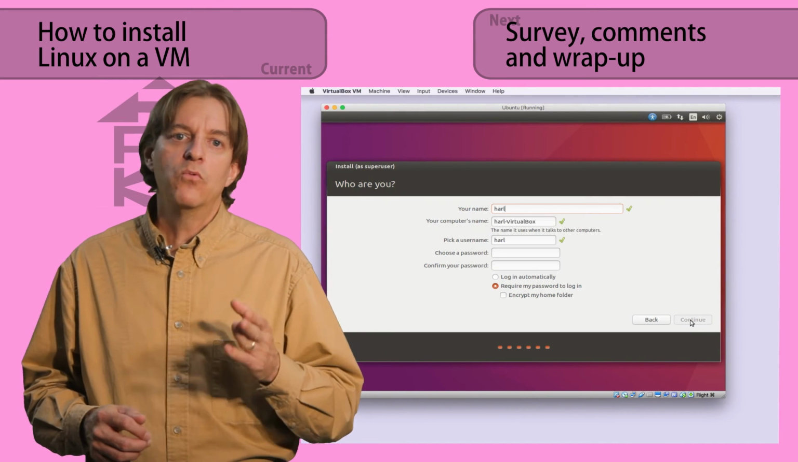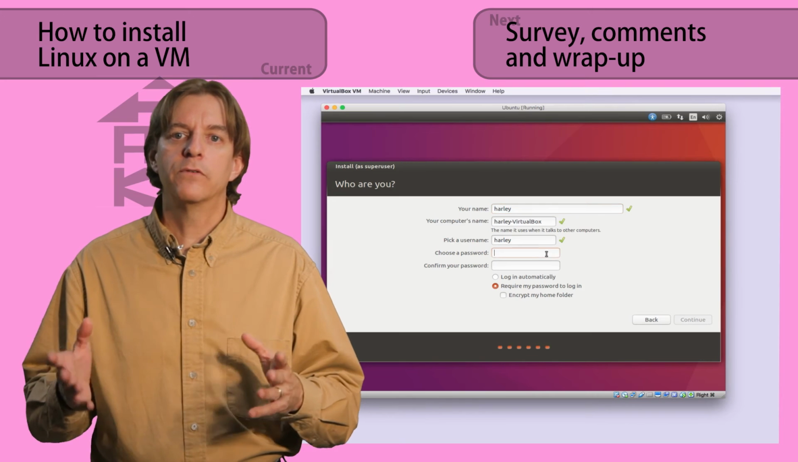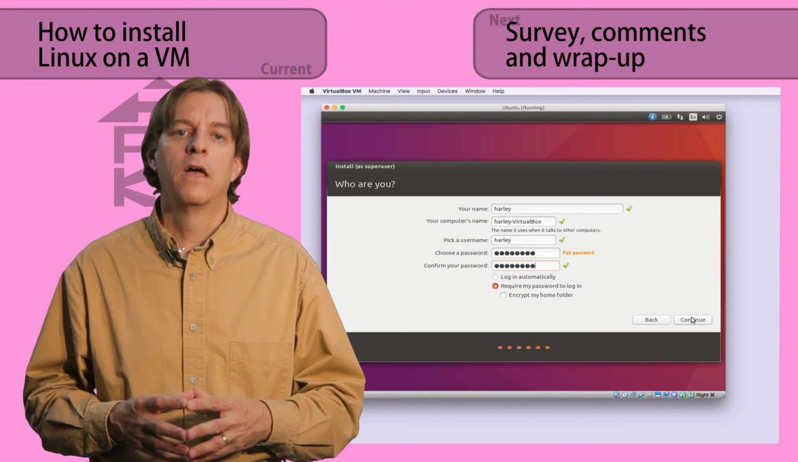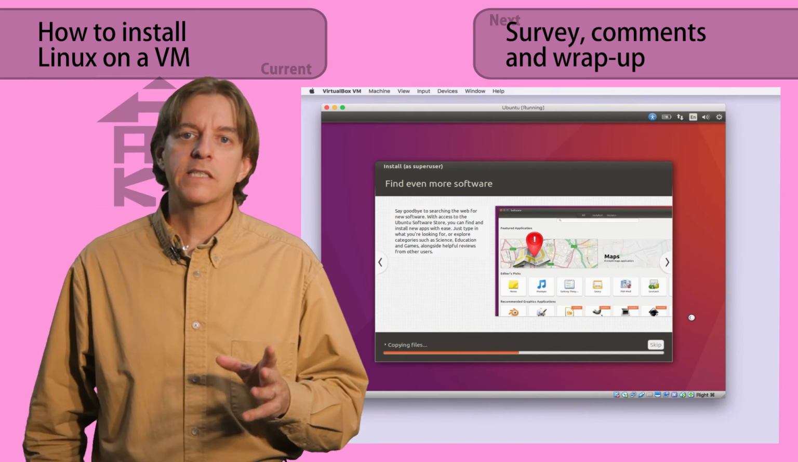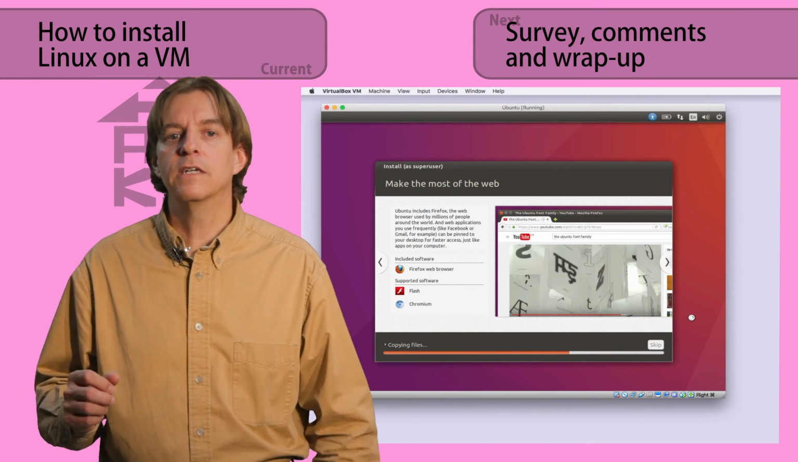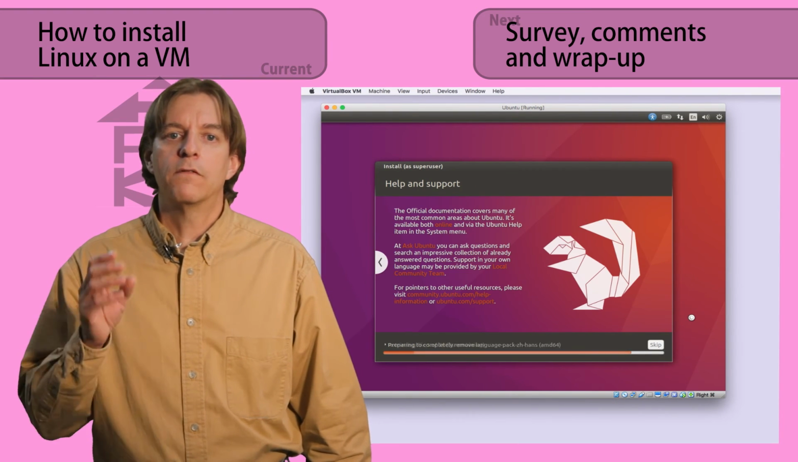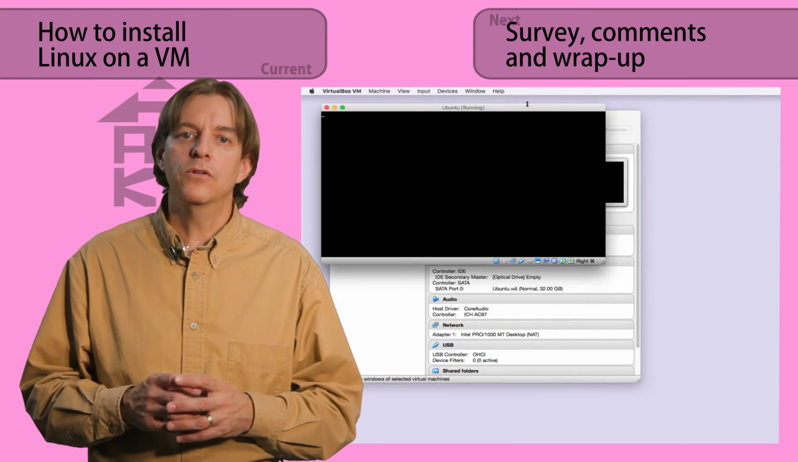Enter the username you want to use and your password to log into the virtual machine. Or you can have it log in automatically if you'd prefer. Once all the setup information is given, it's just a matter of waiting for the installation to finish. When it's all done, we now have Linux running on our virtual machine, almost ready for use.